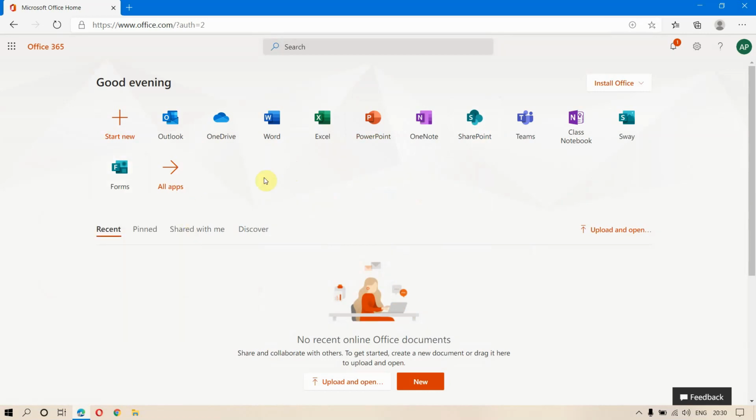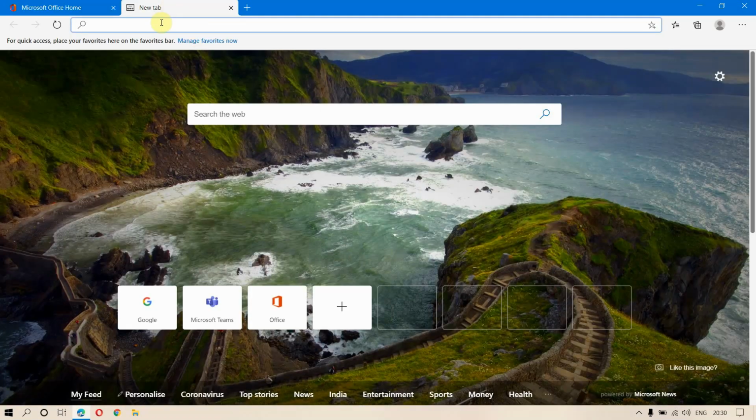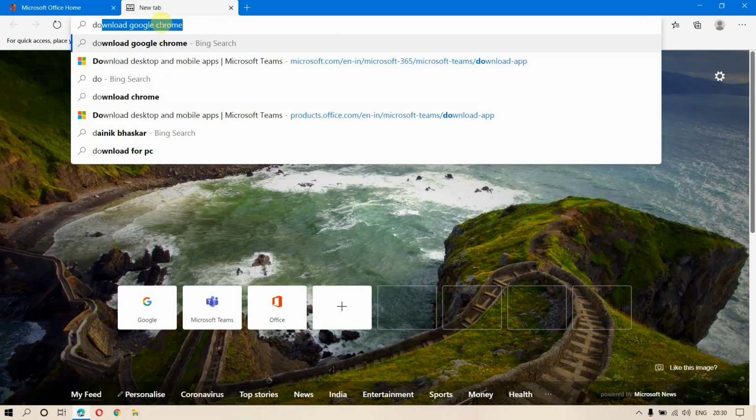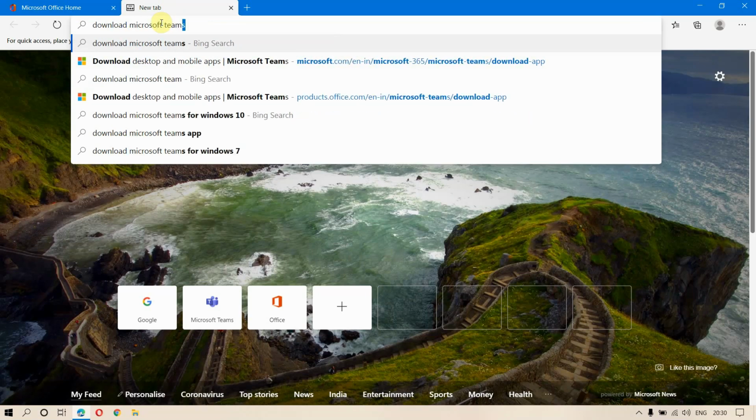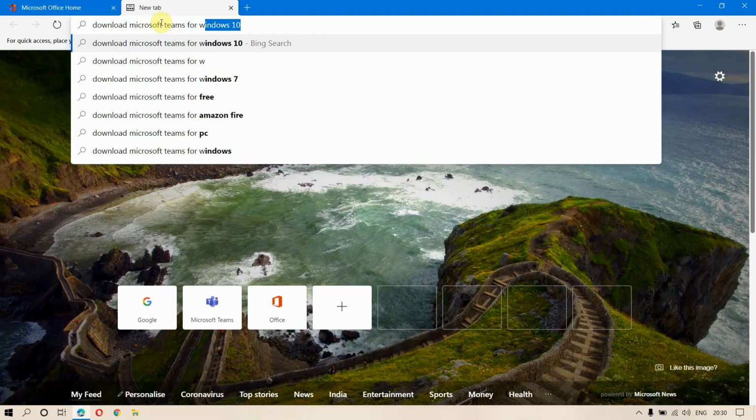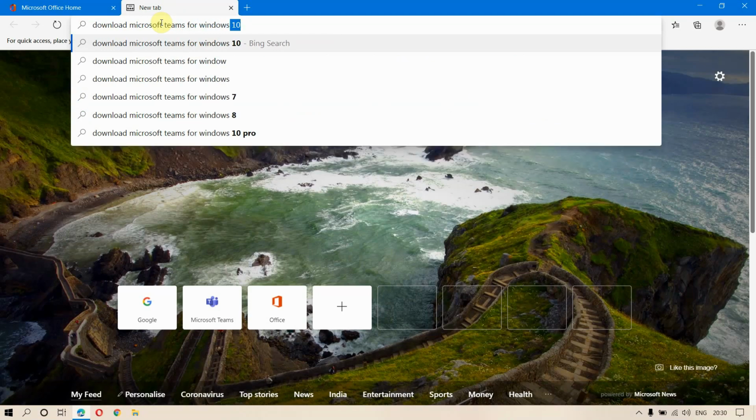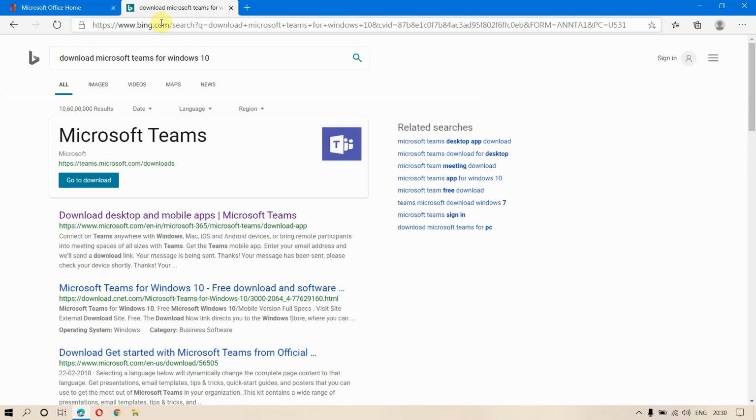So it is asking you to take a tour. I'm just opening a new tab. In this new tab, type download Microsoft Teams for Windows. I'm using Windows 10, that's why I have written download Microsoft Teams for Windows. So click on this link, download for desktop and mobile application.